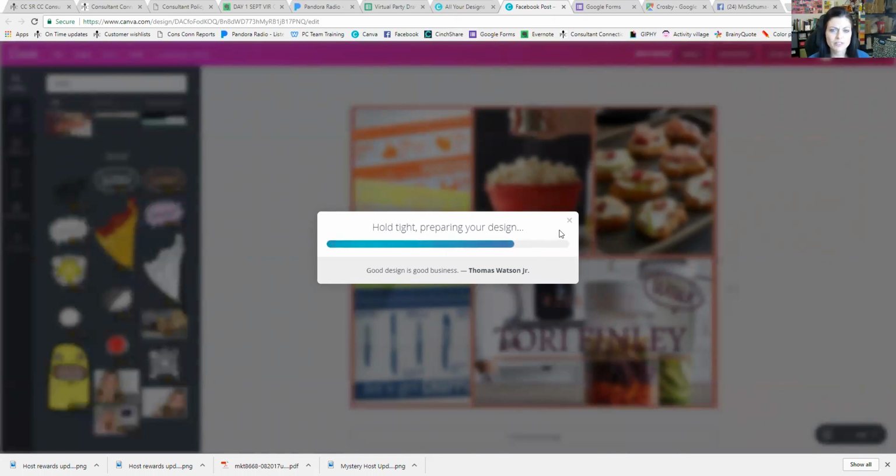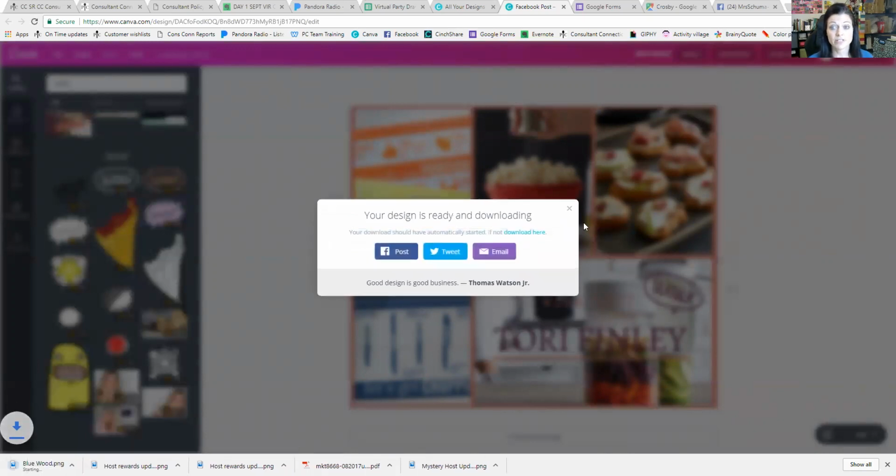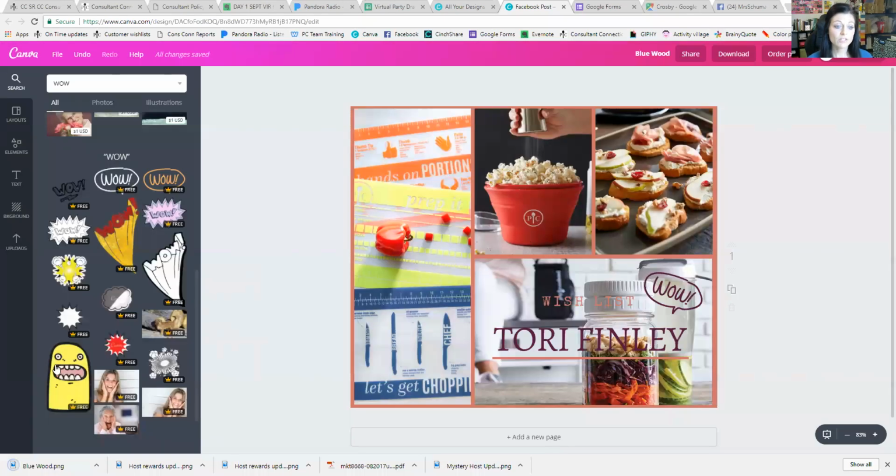I hope this is helpful. Some of you may already know this and you don't need this at all, but I hope it's really helpful for some others that are just getting started with Canva. So down here at the bottom, we now have this beautiful picture.